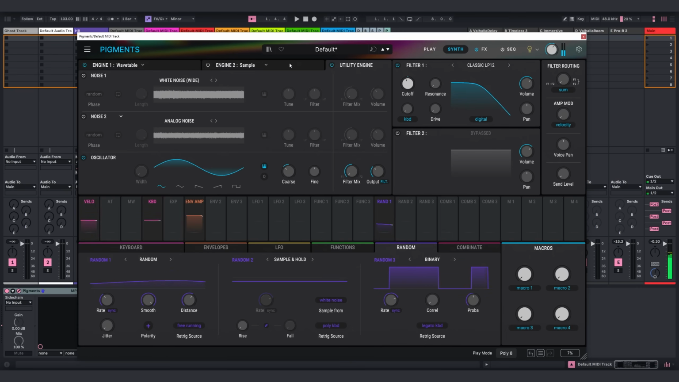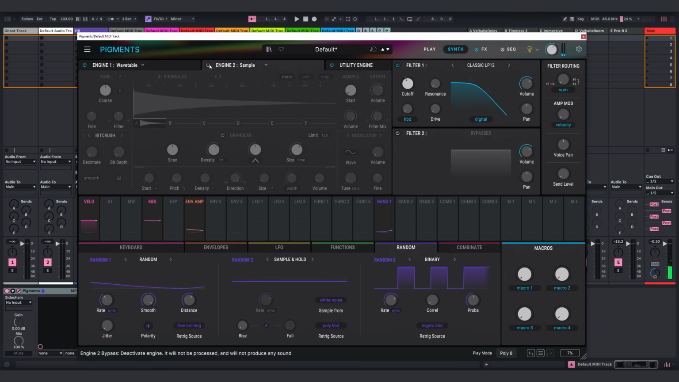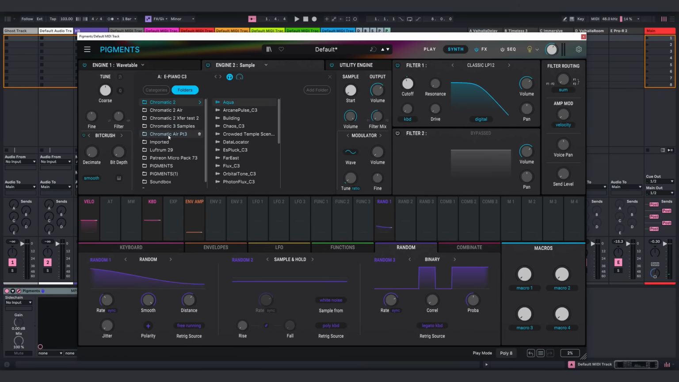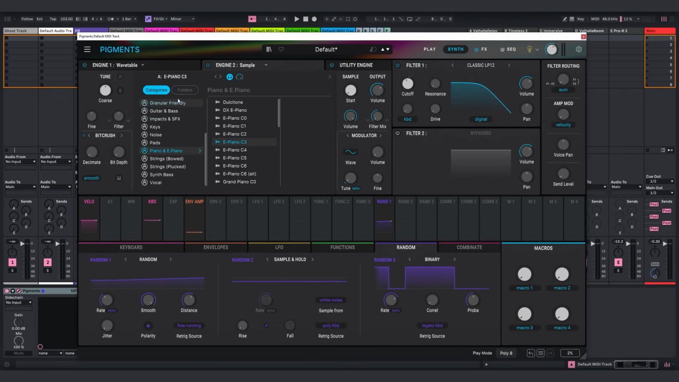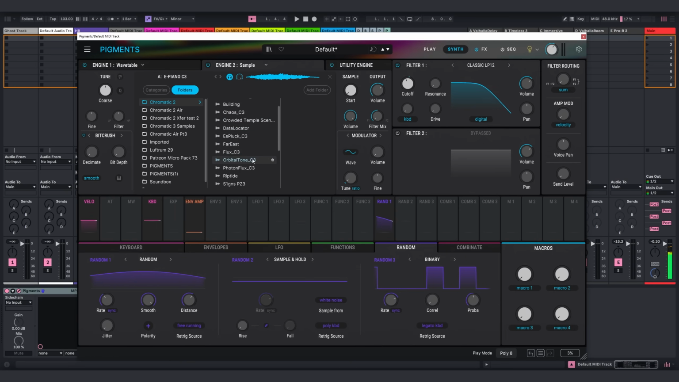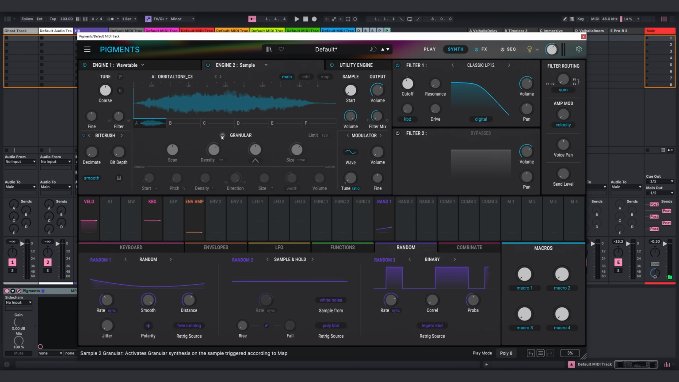All right, we'll also use a granular sample here. So what we're gonna do is turn on the sample engine. And I've got a custom group from Chromatic here. You guys can use your own sample. There's plenty of samples in here. I'm gonna use, let's say the, where is it? It is the Orbital Tone C3. Let's use that. That sounded good. We'll go ahead and double click that. And I'll turn on the granular engine.